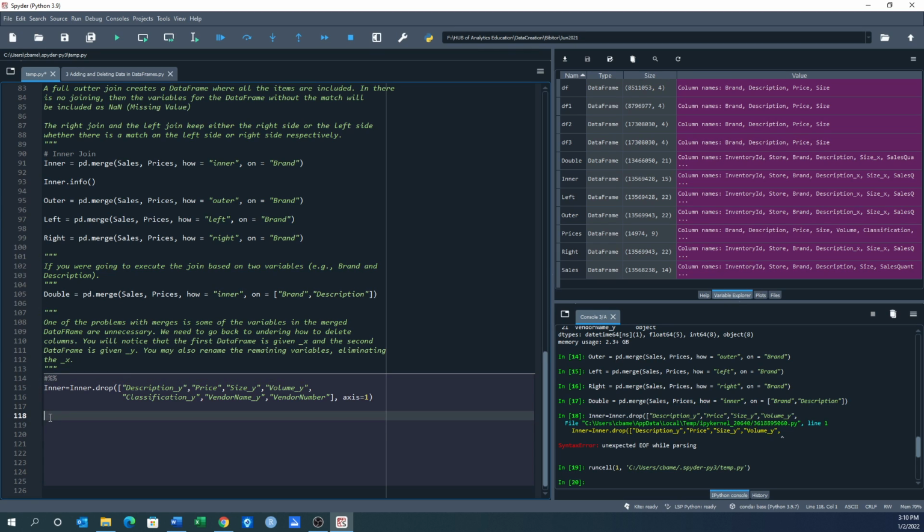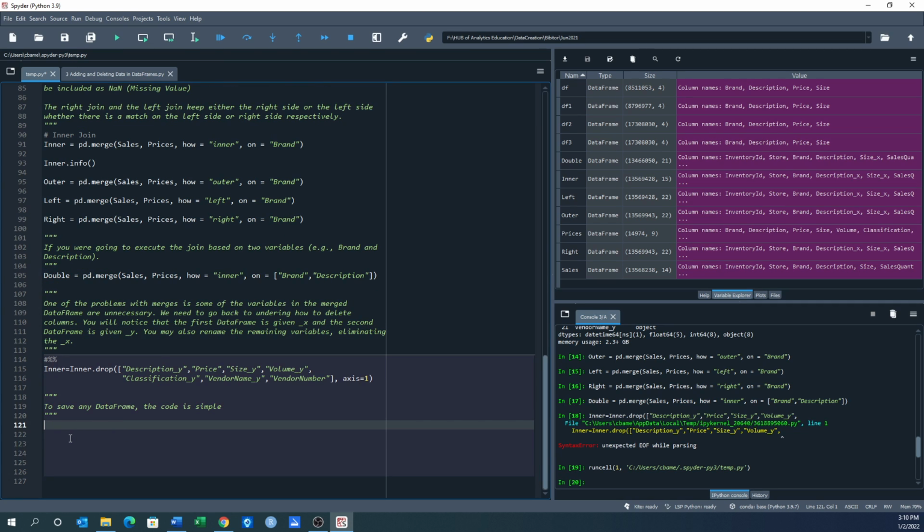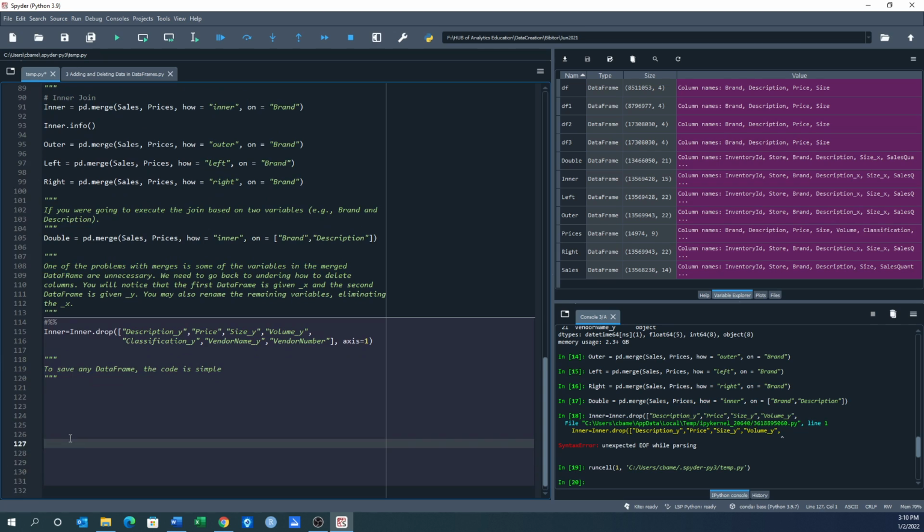Okay, if we want to save any of these data frames which I've just created, right? To save any data frame, the code's pretty simple. All right? So this will save the data frame to the current working directory.